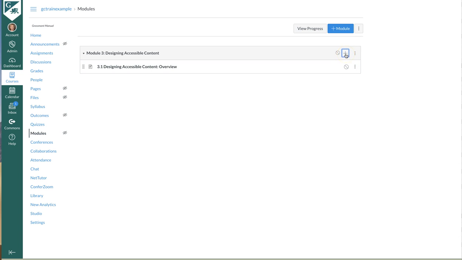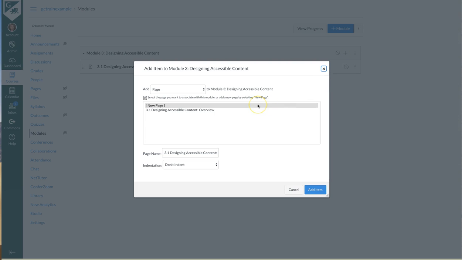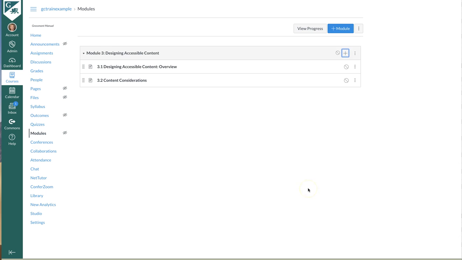Now I'll go back and hit the plus button again and do my next item. Again, it's a page in my outline, so I make sure New Page is selected, and then I have to delete this and put my next item name. So it's going to be 3.2 Content Considerations. And then I'll click Add Item. We'll keep following this process.